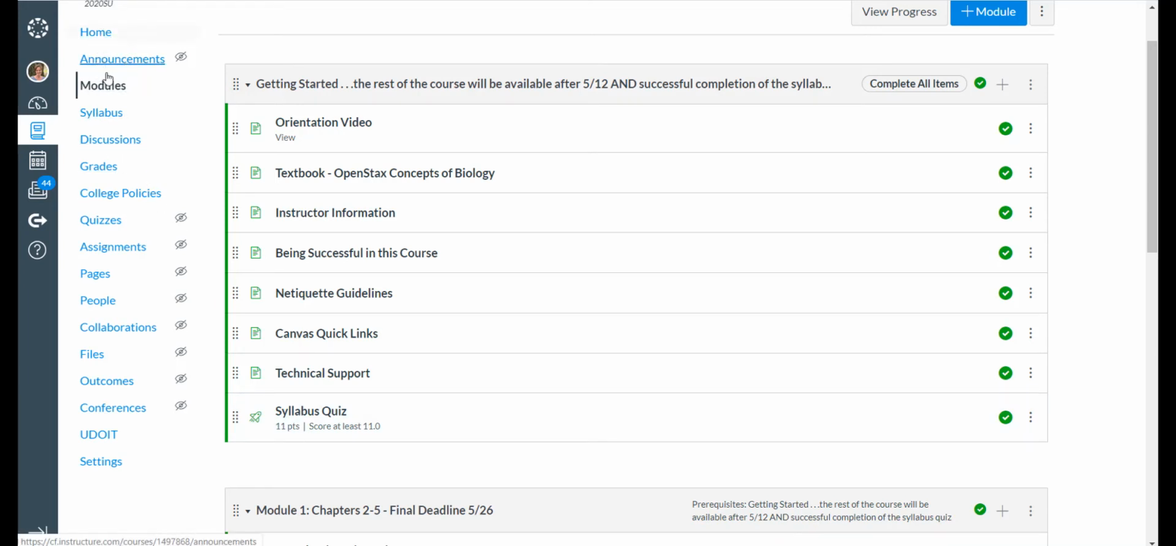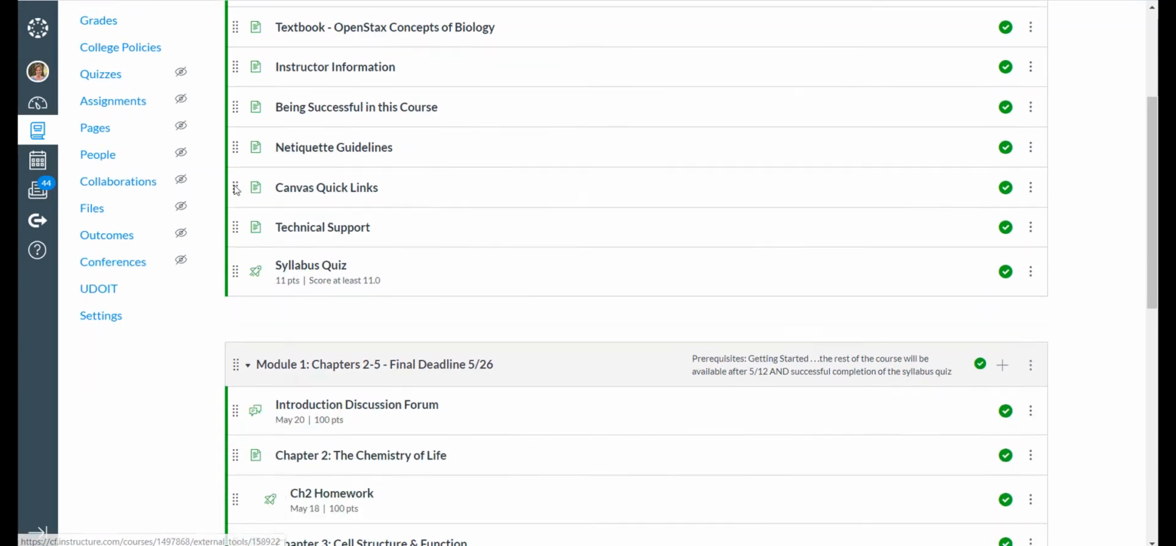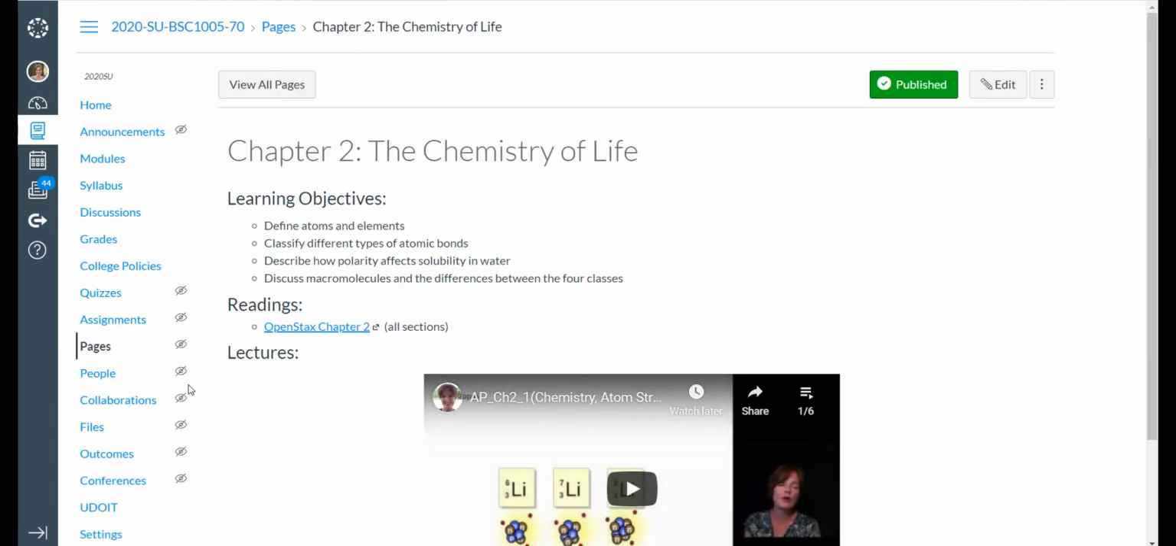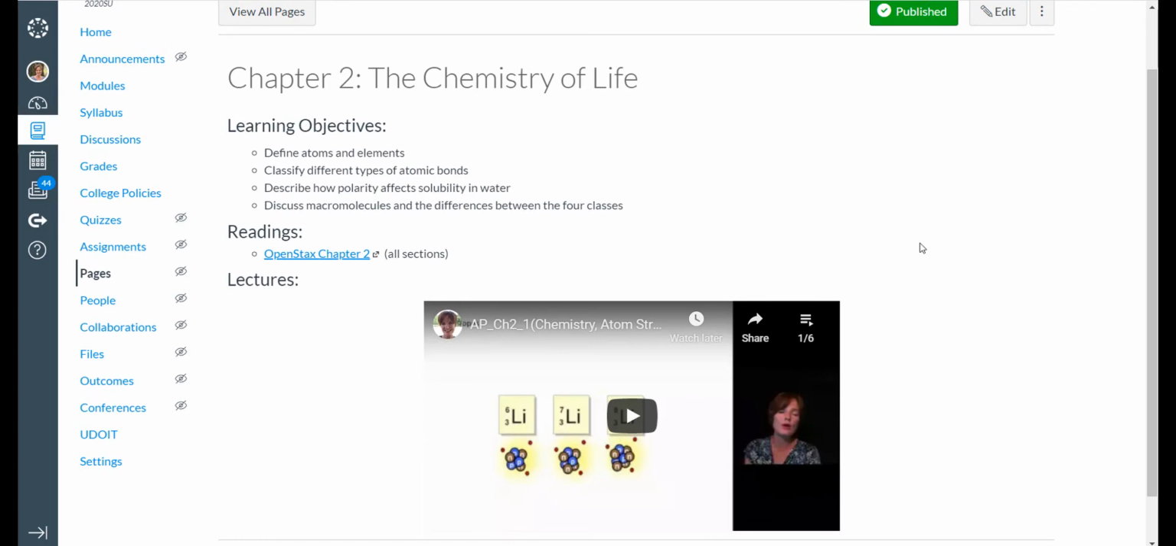Now, if we go back to the modules and we look a little lower, you can see where the first module begins. Okay, so module 1. If I click on our first chapter, which is chapter 2, this will give you an overview of what you have for each chapter to look at and go through. The chapter page is going to start off with the learning objectives. These are the main points that you want to get from this particular chapter. And then there is a link that's going to take you directly to the textbook reading.